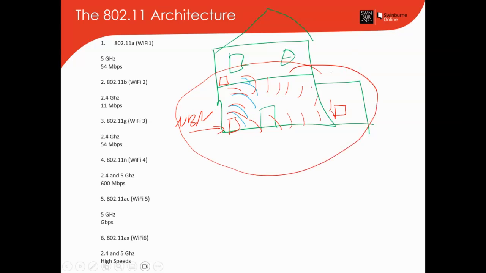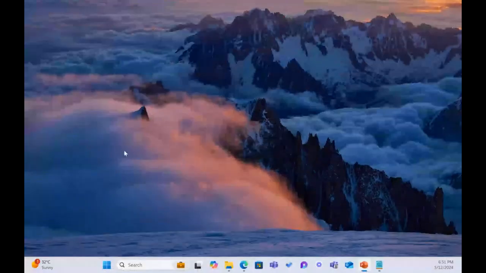Now, with a double-story house, you might need more than 3, and it depends. In smaller houses, 3 is perfect. So that's how a mesh network works in a wireless network.